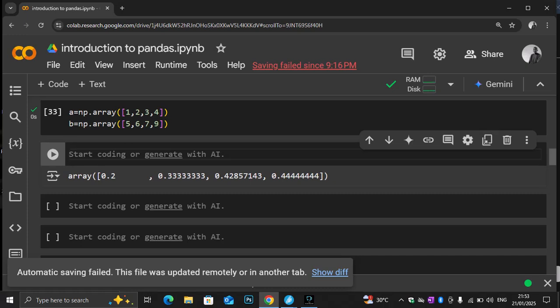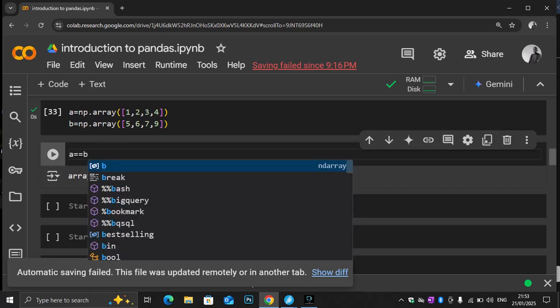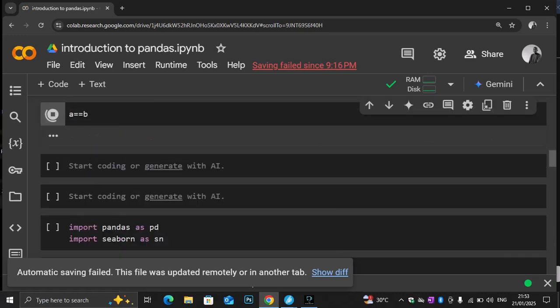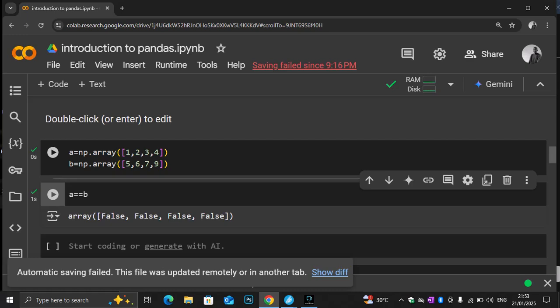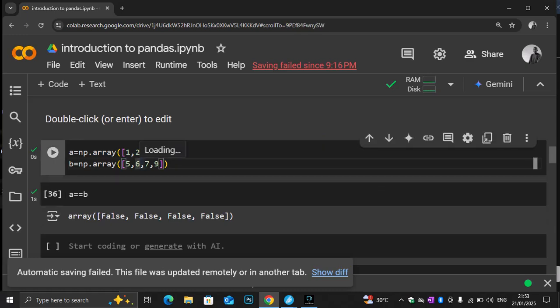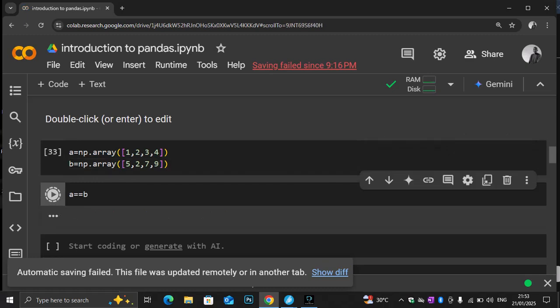Now I want to compare A and B. For us to compare, I will say A equal to, you know, when it's one equal it is assigning a variable. Now we use two equals to compare the two. Now we are dealing with comparison. When we run it, it will say false. They are not equal. Okay, let me replace it with 2. In the place of 2, it will say true. You see it?